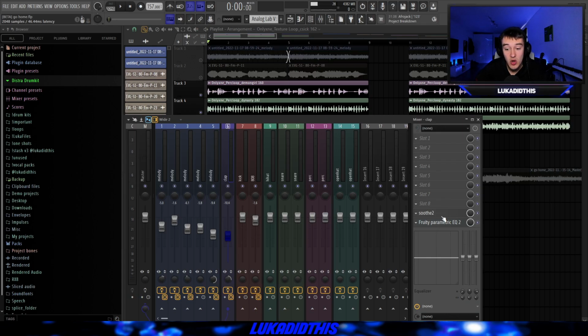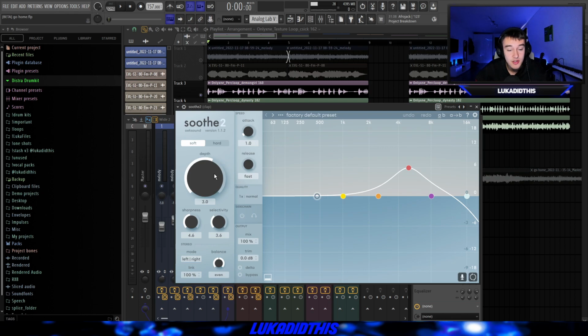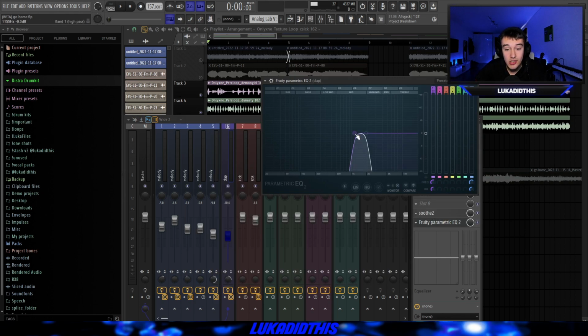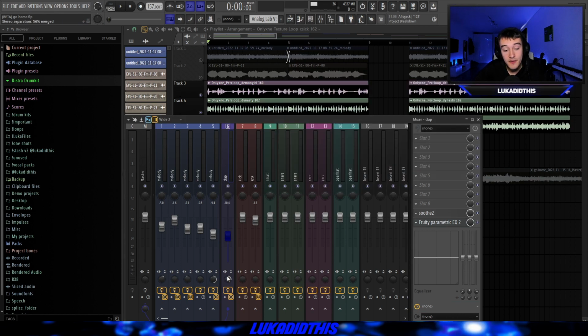And then for the effects on these perc loops or texture loops, I had this Soothe on its default settings, and then this EQ where I cut out a lot of the lows and low mids and a lot of the highs just to duck it more to the background and to give the whole sample more texture, and I added 56% in mono.